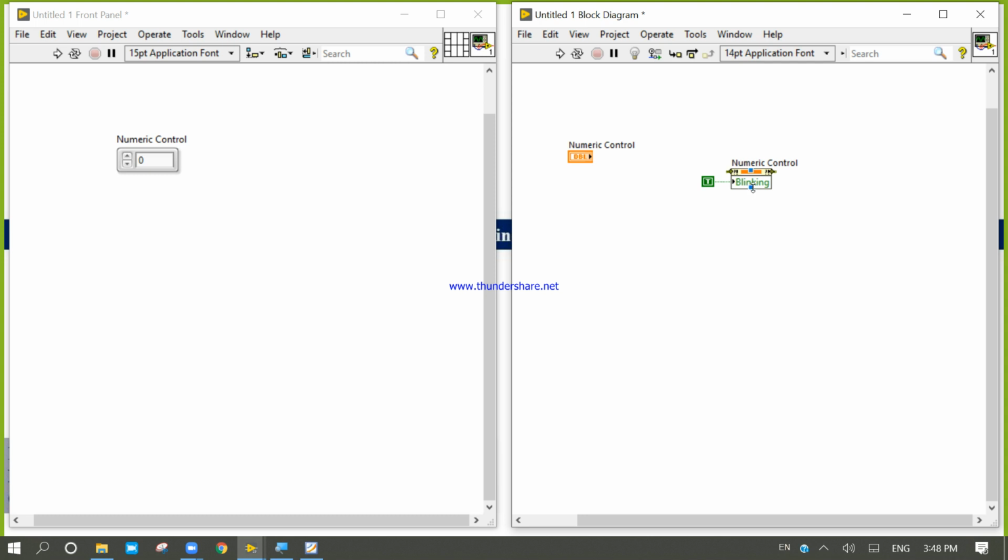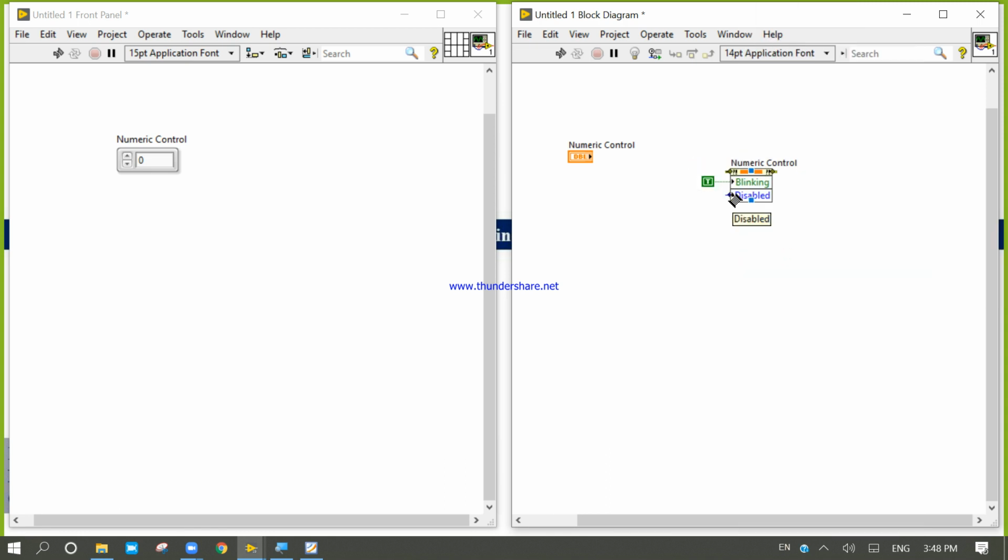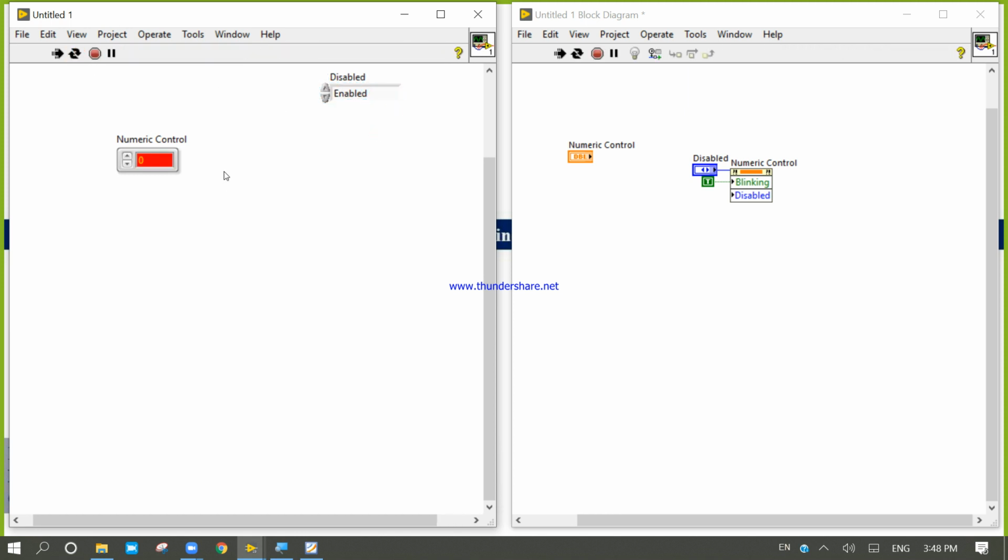Now I can drag it. There is one more property. The property name is disable. Right click, create control. So this is a disable property now, as you have seen automatic previous. If you run, it is enable, now disable. You cannot do anything. In the time of enable, you can change the value. In the time of disable, you cannot change the value.